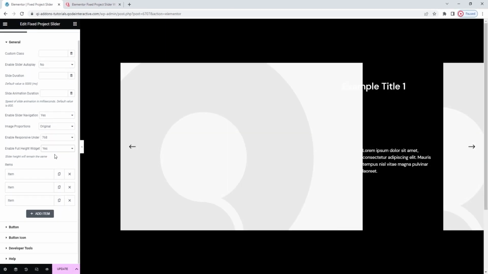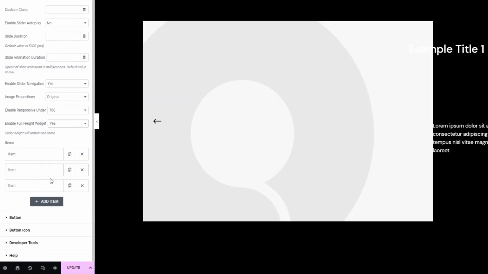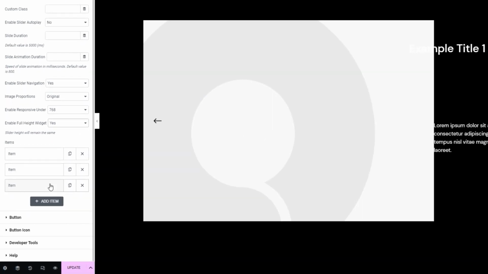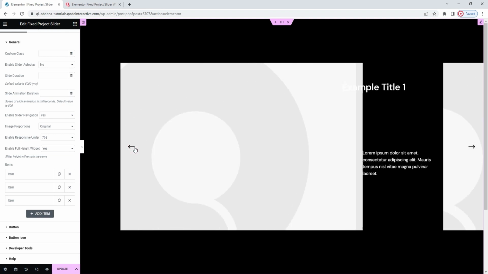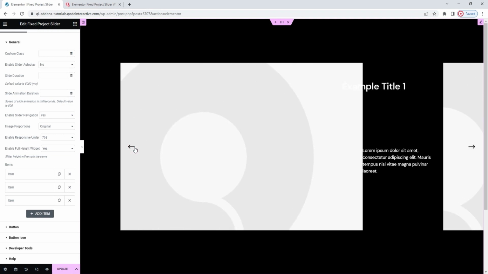Perfect. Now we come to the Items section. There are 3 by default, and each of the items represents a slide in the slider. Although the slider currently has placeholder content, each slide has corresponding item options that allow us to fill it with different images and text content. However, what I plan to do here is customize the first item, which involves changing the image and text with my own.